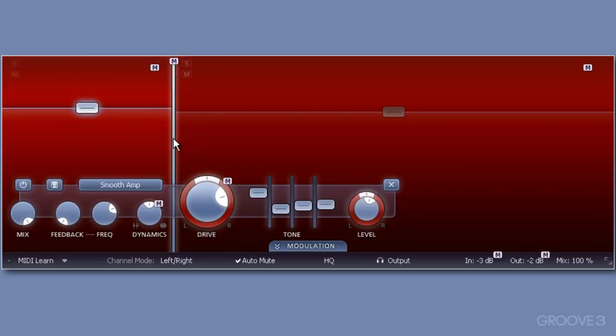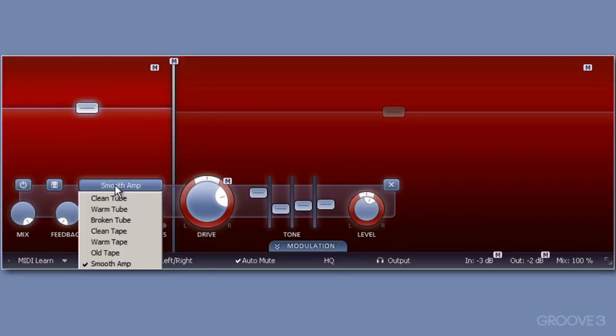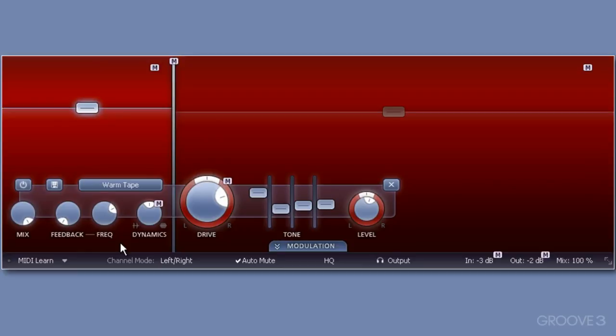You could drag this vertical slider to adjust the frequency crossover point. Now I'm not going to, but it's there should you need to. Possibly you want to change the style. I'll change from smooth amp to warm tape, and we'll have a listen in cycle mode and modify as we go along.